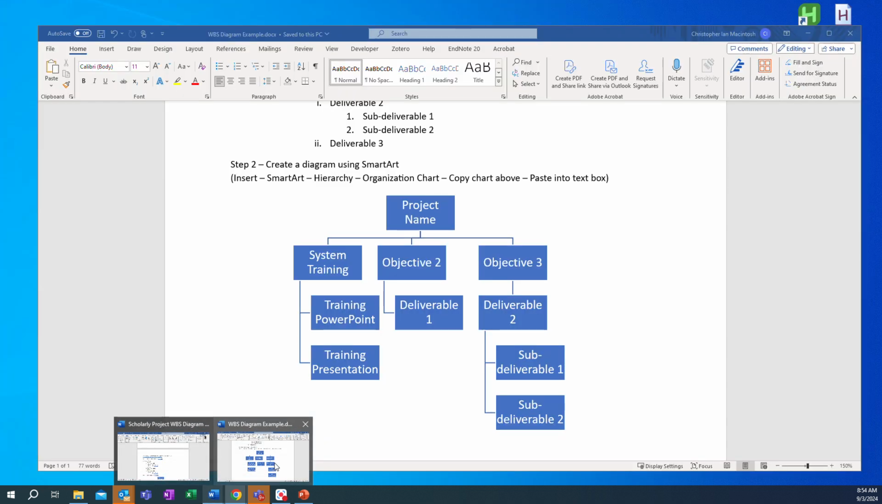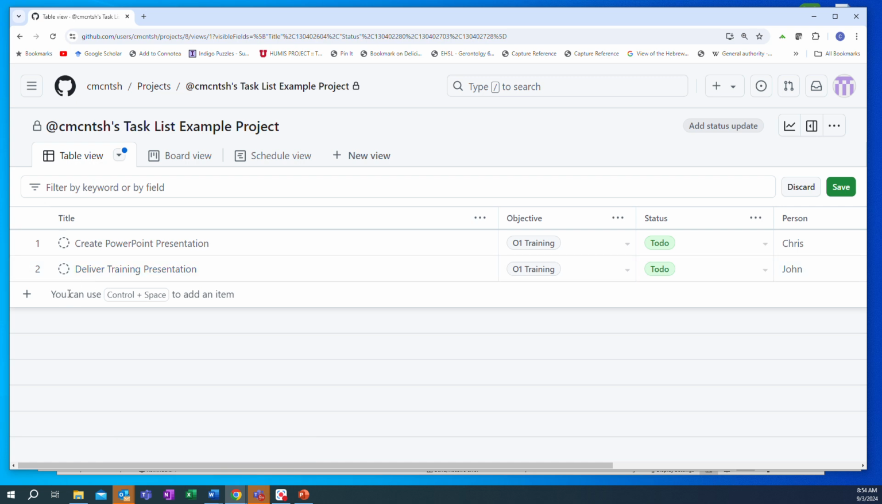Okay, on my diagram, I have a deliverable 1 under objective 2. So let's go ahead and create those.